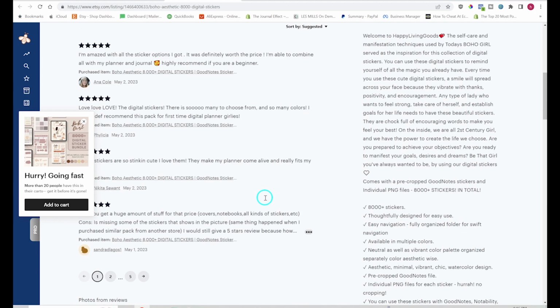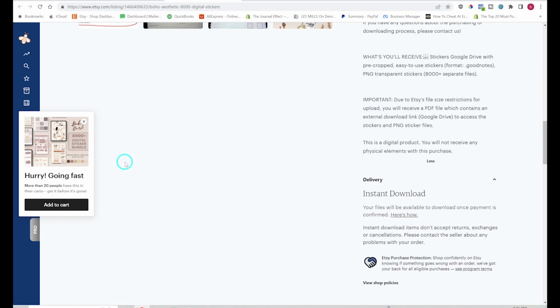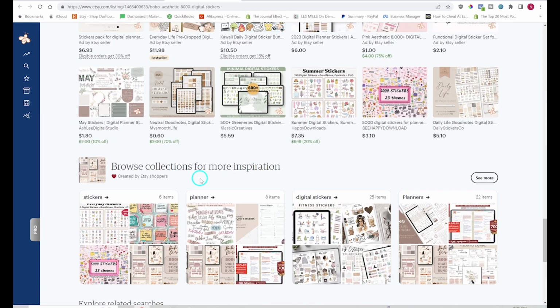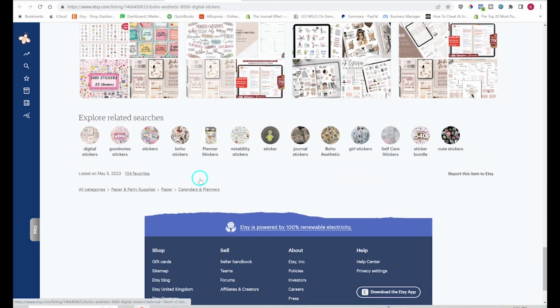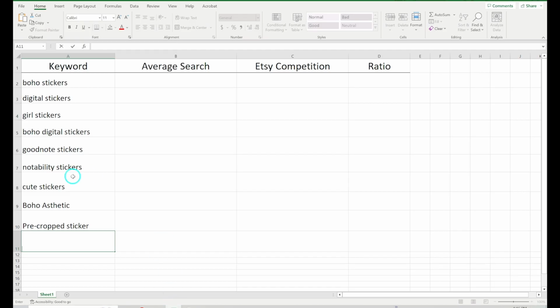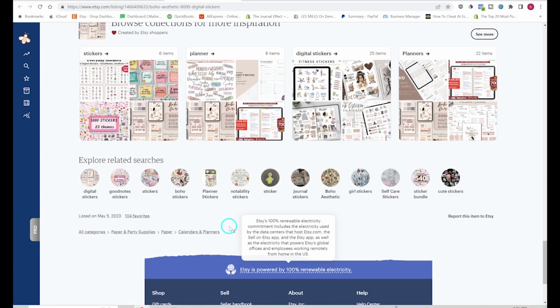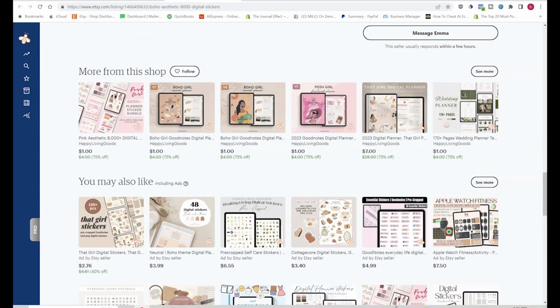And then the last place we want to look is we want to scroll all the way to the bottom of the page, and we want to go down to the explore related searches to see if there's anything here that we can use as well. Basically, that one happens to be the same words that we already have. So maybe we want to add sticker bundle to the list. Okay, so now we have a good list of keywords.